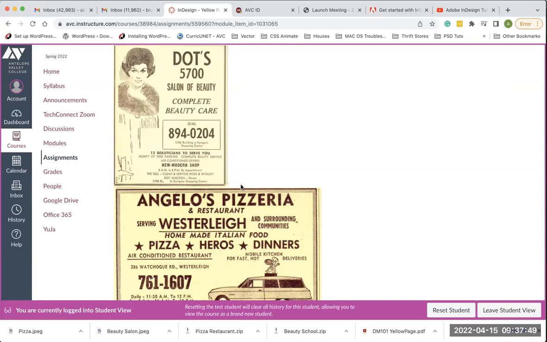Okay, so those are some things that you need to think about before you are designing the ad in InDesign. Again, you do not have to include everything that is on the original yellow page ad, only what you feel is the most important.